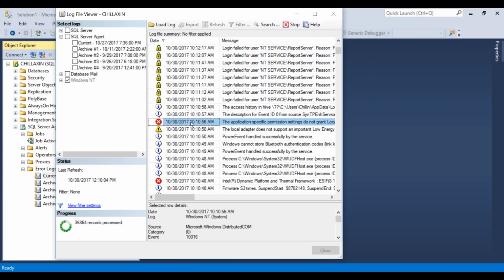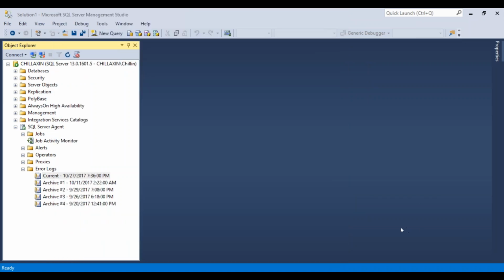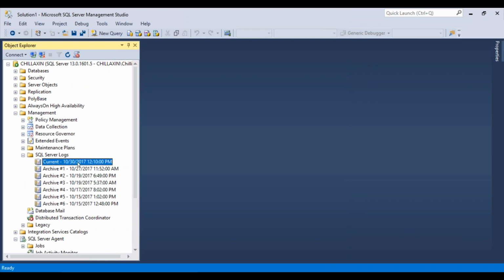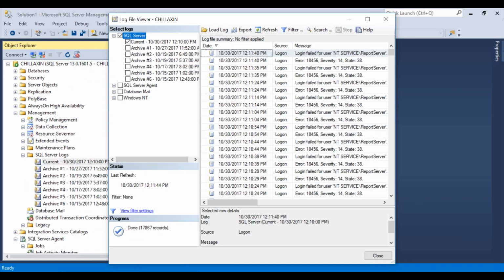So one thing we definitely want to look at is our error logs, and it allows us to see it on the different levels. On the agent level, so if a job failed, maybe the permissions changed there. On the database level, on SQL Server, on the NT level, more on the server level as well. So this is one area we definitely want to start looking at. Another route to get to that information is through Management, SQL Server Logs. And again, I can go in there and have a slightly different view where, again, I can track that information.